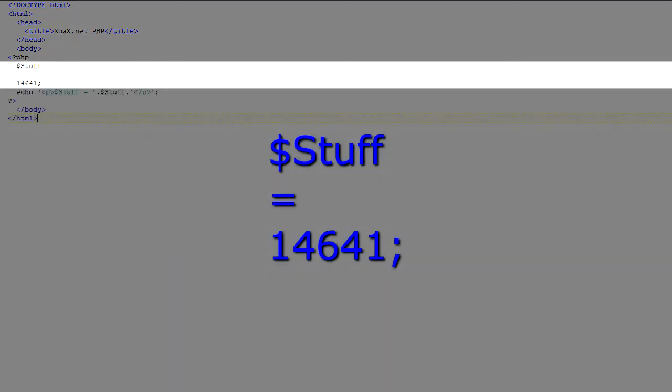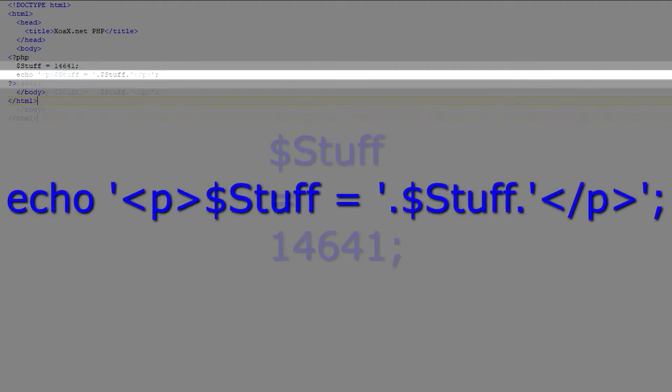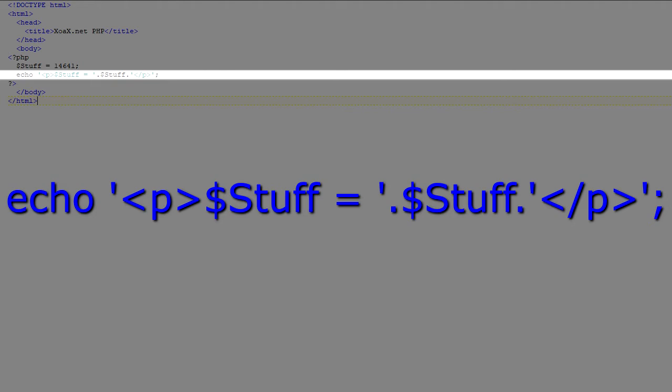So this program could be written with the first line broken across 3 lines like this, and it would run exactly the same. The second line prints a paragraph element with the name of the variable followed by an equal sign, and then the value of the variable. Notice that the second time, the variable's name is outside the quotation marks. In fact, it is between 2 quotes. The periods on each side signal that the text should be concatenated together as one string of text.